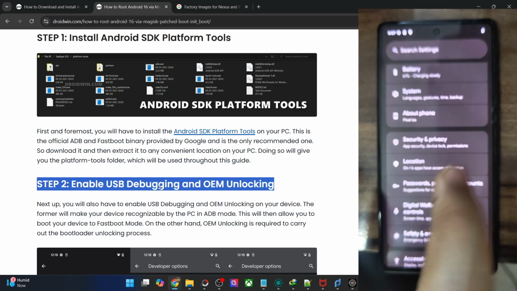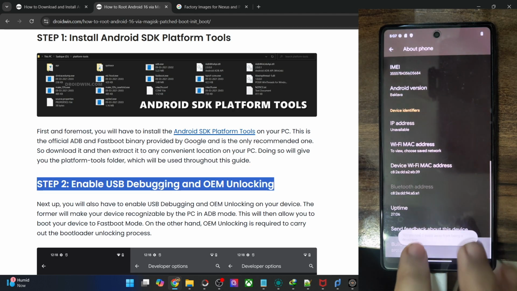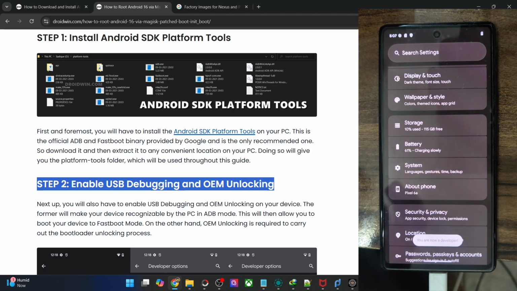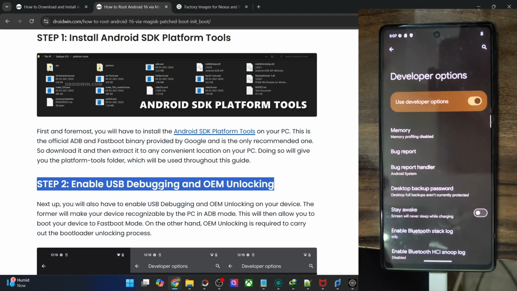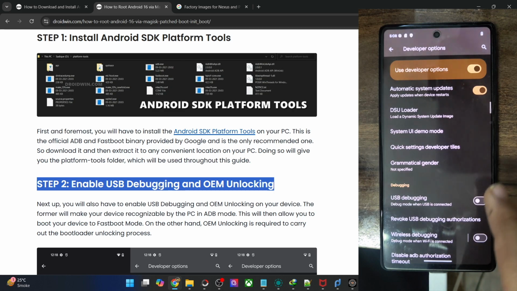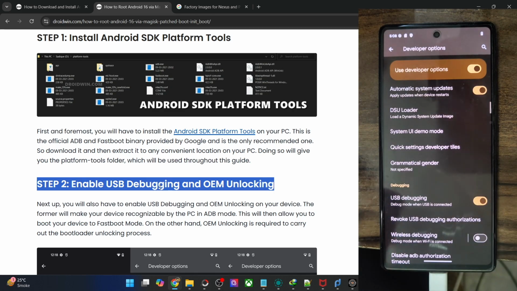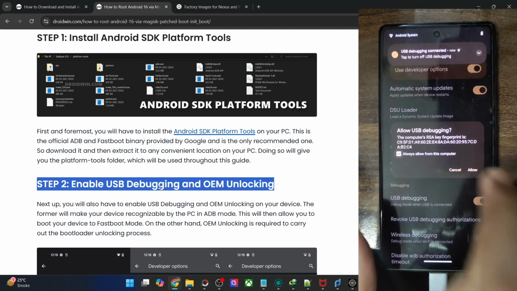For that, go to the Settings menu, then go to About phone and tap on Build number 7 times. You will get a prompt that you are now a developer. So now go to System, Developer options, and enable the toggle next to OEM unlocking as well as USB debugging. Then tap on OK, and with this, debugging is now enabled. You might get a prompt, tap on Allow.